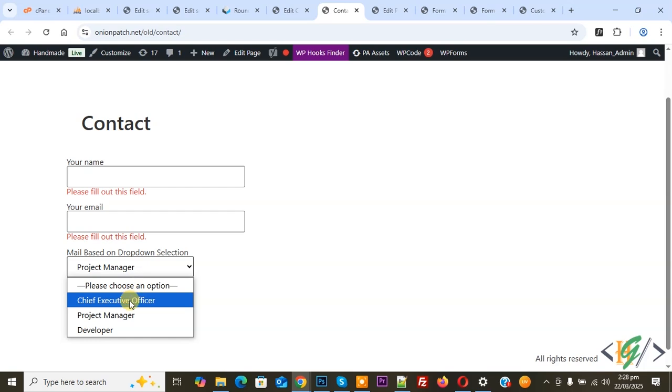So when the user selects chief executive officer and clicks on submit, this drop-down value we also display in the subject of the email. When the user selects project manager, this project manager title we are going to display in the email subject. So based on the drop-down selection, we are going to display a dynamic value.